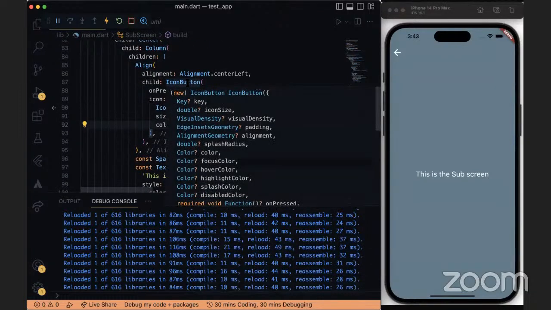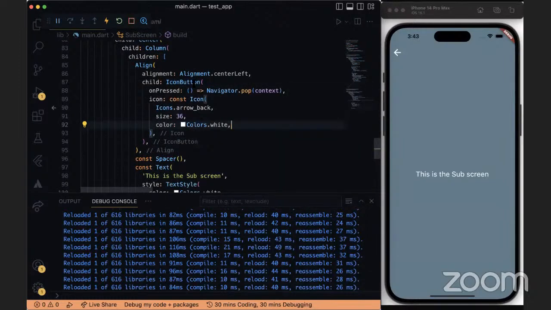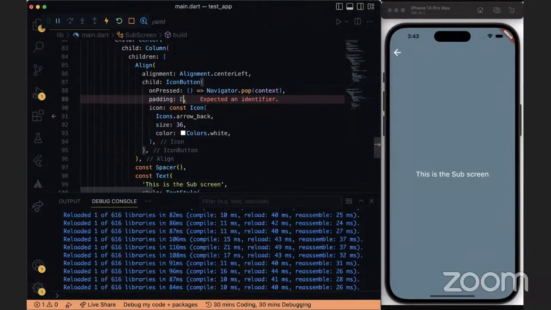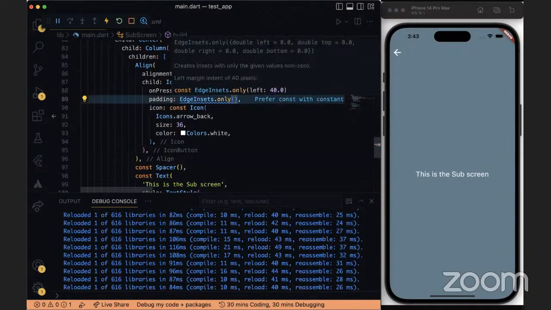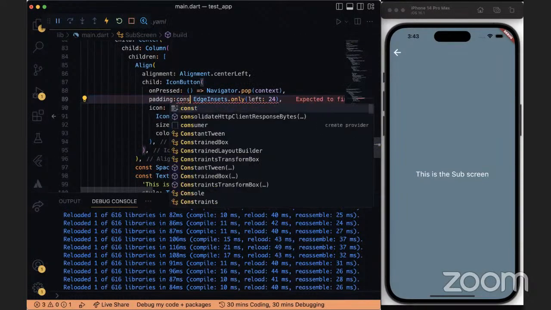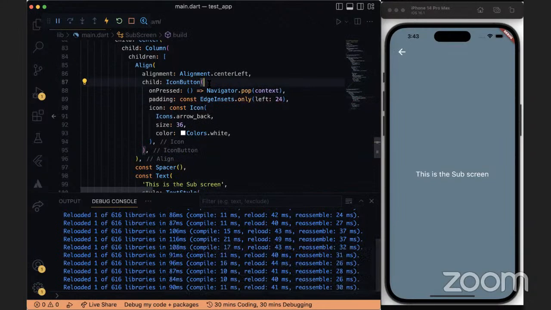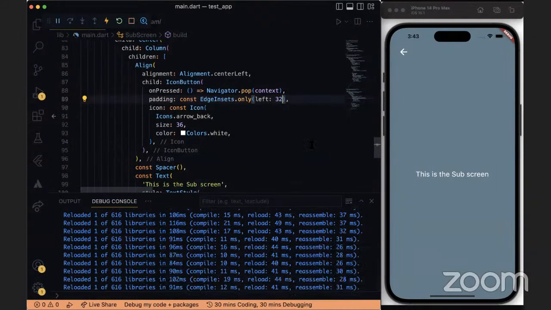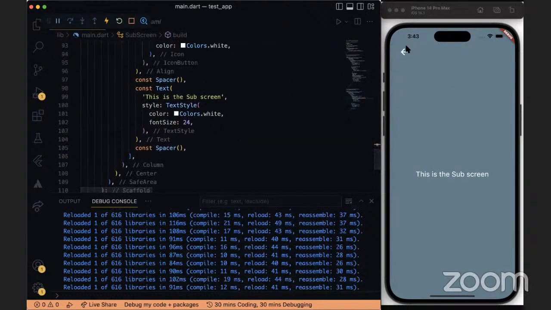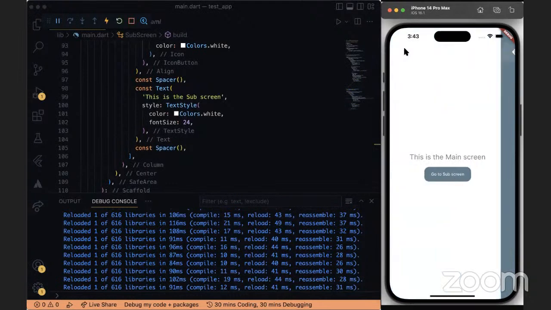Then we also want to give it a padding. It has a padding property, right? Yep. We just want to pad the left bit and make it 24. Okay, so when we click this, it should take us to the main screen. When we do that, we just have this interaction going on.